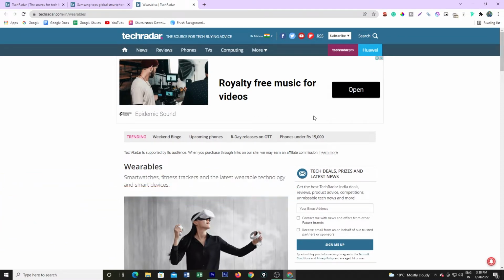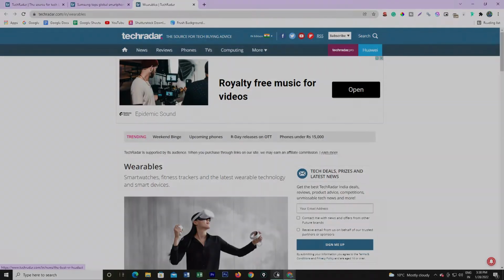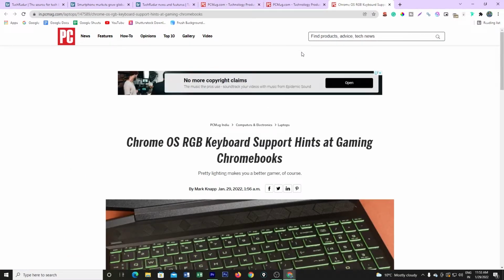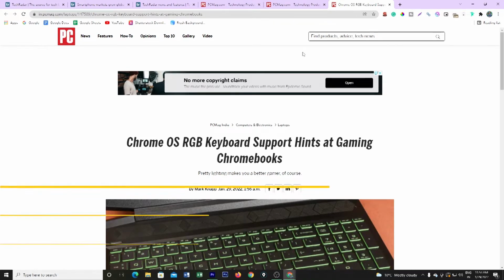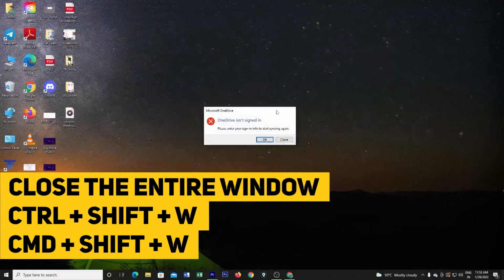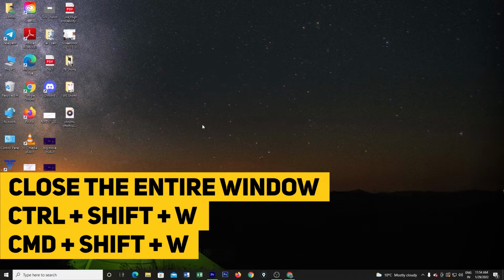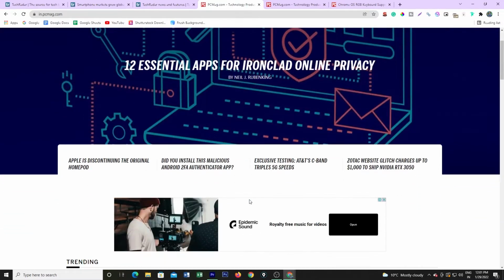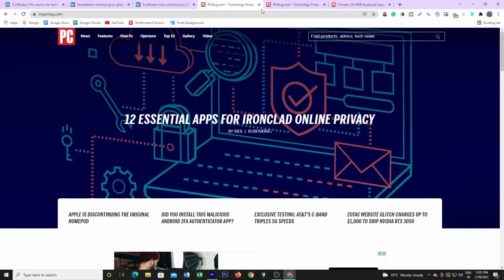Seems like Ctrl is common for Windows shortcuts and so is the Command for macOS, right? Let's move ahead and see if the pattern fits. Now, do you want to close the entire Chrome window with multiple tabs open in it? Here, no mouse is needed. Simply press the Ctrl, Shift and W keys for Windows, and on macOS press the Command, Shift and W keys. Pretty similar, right?